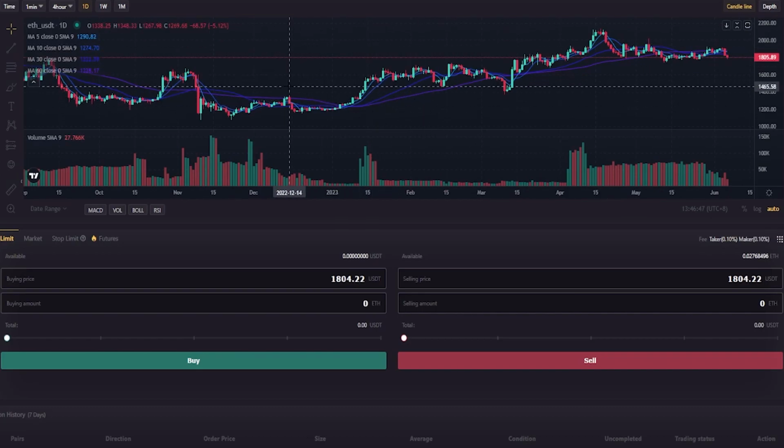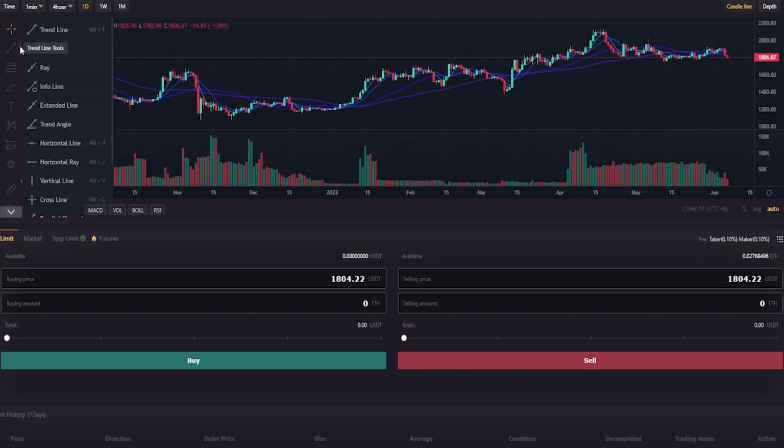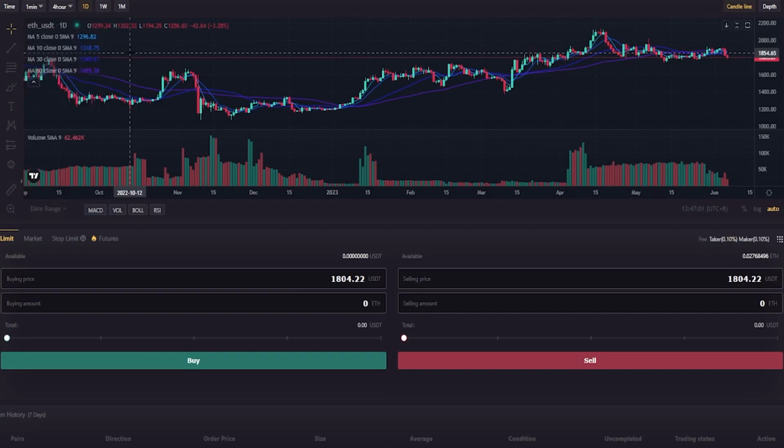This chart is powered by TradingView, so you're going to have access to some drawing tools as well as some indicators. You'll find your drawing tools over here on the left-hand side of the chart, and next to each tool is a little arrow. If you give that a click, it'll expand into a drop-down menu, and here's where you'll find additional drawing tools. And you'll find some indicators right down here at the bottom of the chart.